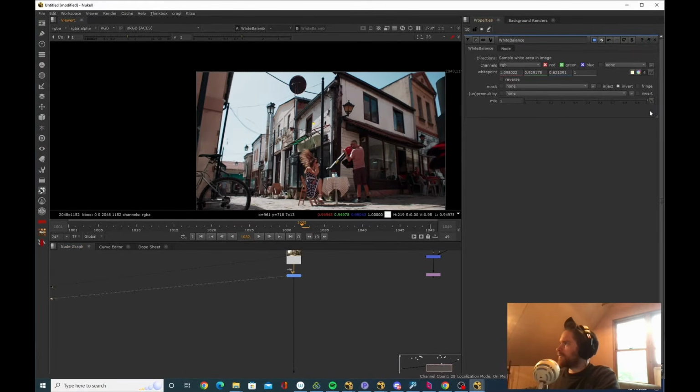I might actually dial this back to something like this, just to give it a little bit more of that warmth, but not too far. So here's the difference between our original plate and our neutral grade. And while we're at it, we might as well copy this neutral grade to our other two plates here.